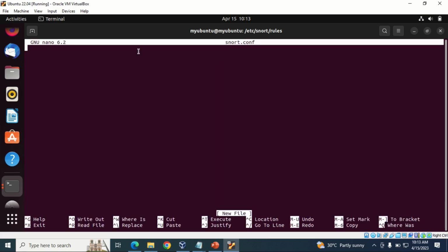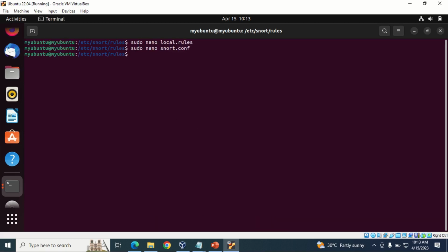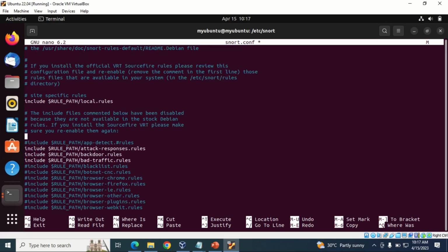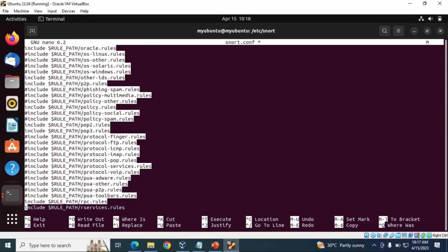Before I do this, let me go back to the configuration file. Opening the configuration file now. There it is. All right, sudo nano. To make Snort listen only to the custom rules, we're going to remove all the rules from here. We don't need to worry about removing them because we've already backed up this file. So from here, we're going to remove the rules.